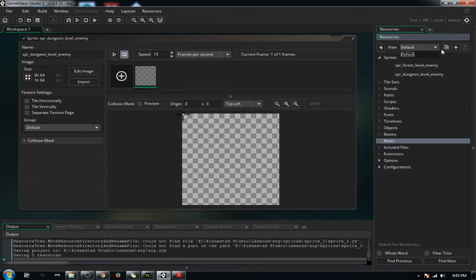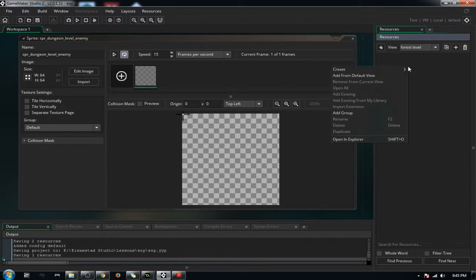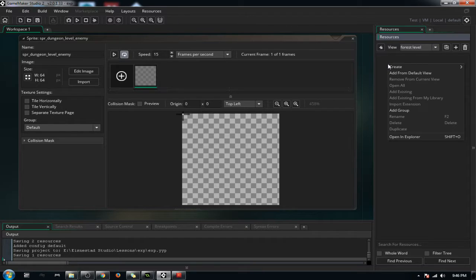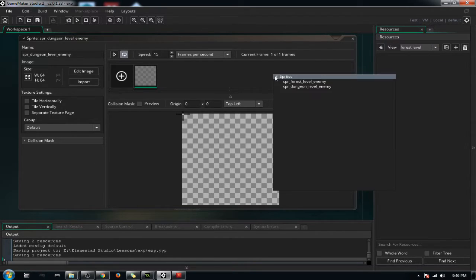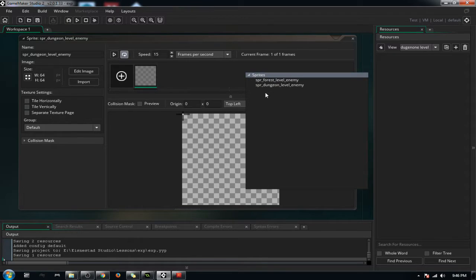They're like scenes. You can go ahead and create a new scene and say forest level, and say, all right, so this is the forest level. You can right click and create your sprites, or you can add from the default view if you have already created them. So you can go into the default view, add all your sprites, and then go to the forest level, right click, add from default view, and then select your forest level enemy. Let's say this is just an enemy. You've also added some sounds, some objects, some levels, stuff like that. And then you go, okay, now we have to go to the dungeon level. Same thing, right click, add from default view, and you can add your dungeon level enemy.